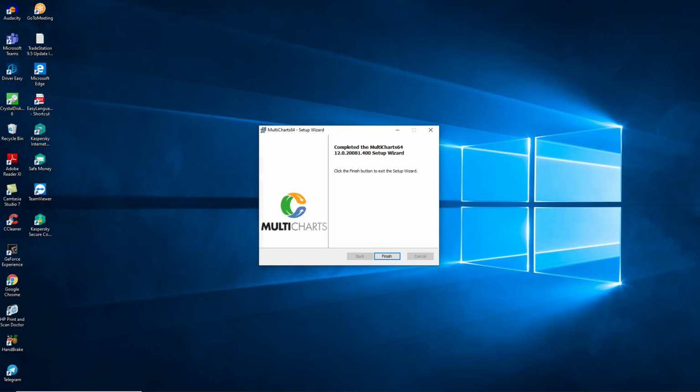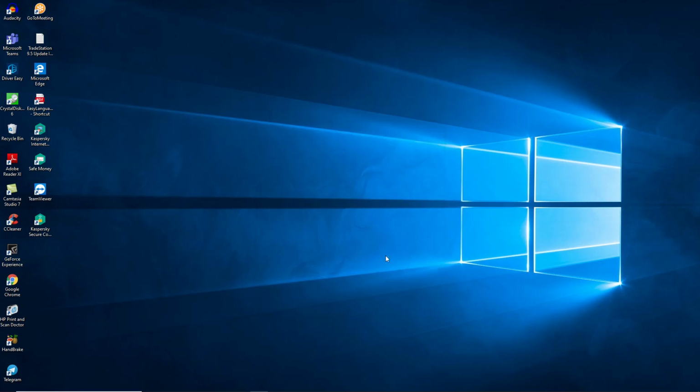It's trying to wrap up now. Then it gives you the option, and you click Finish, and that's pretty much the end of it. So now MultiCharts has been updated.